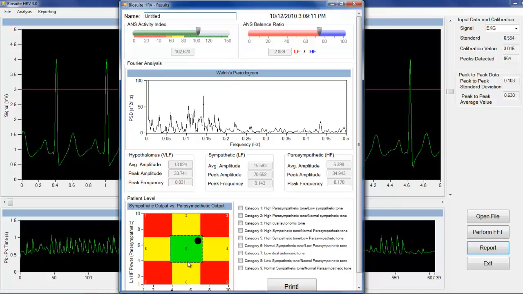Down here at the bottom is our 9-category graph, and again, if you have an older version of the software, you know that this is something that we have exclusively built into the BioSuite HRV. And here it is again. We've placed it in here, except this time you don't have to do anything unusual. You just simply have to click Generate Report, and it does that for you.